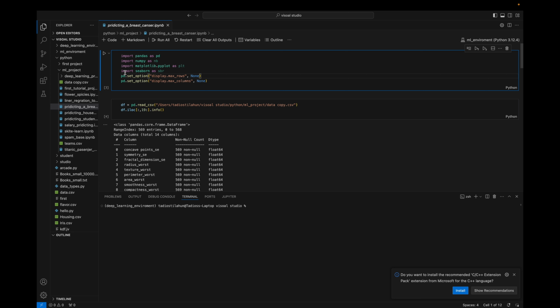Okay, first I import pandas, numpy and the matplotlib library. From the matplotlib library I import pyplot and seaborn, and I set this thing to see my data. If I write df and run this code, it will show me everything from the columns and the rows. It will not show me dots and truncate the data like that, if that makes sense.